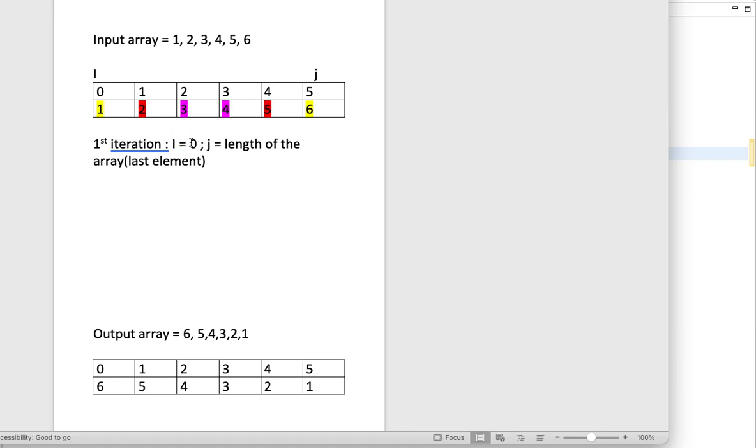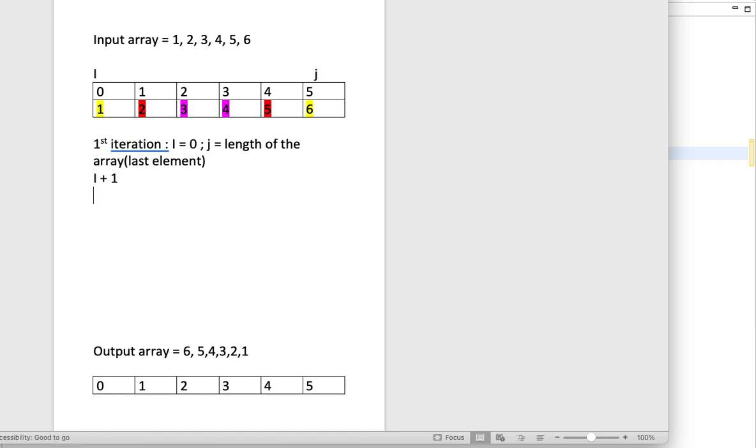After I swap the i value, which is 1, and the j value, which is 6, I will move this i to the next element. Now my i is 0. To go to the first index, I have to increment i, which is i plus 1. Right, I have to keep incrementing. Now currently my j is at the 5th index. I have to come back, so I have to do minus 1 to get 4. So i = i + 1 and j = j - 1. This is what I have to do.